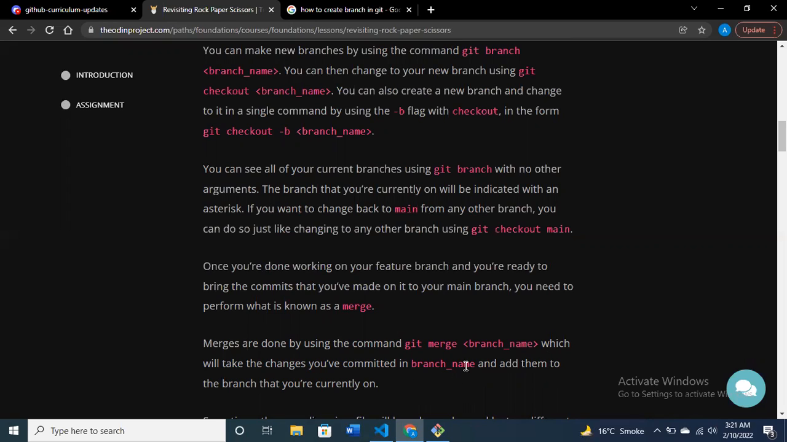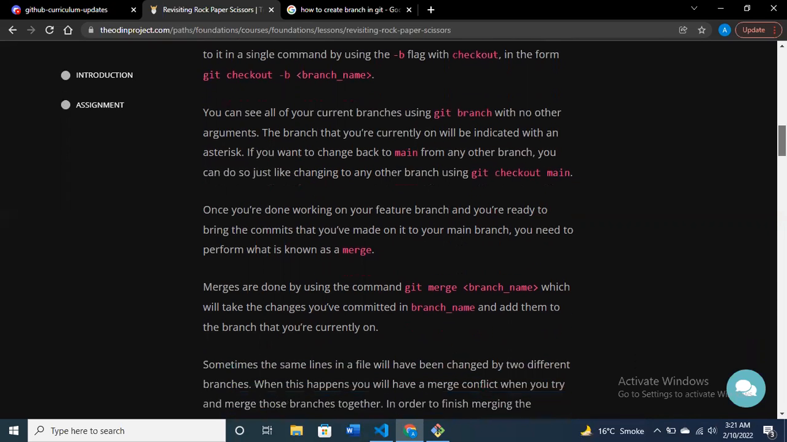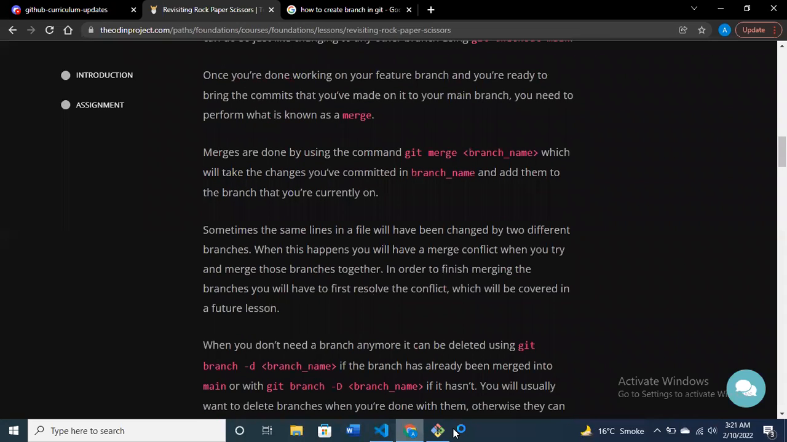Okay, so when we are done with our branch, we can merge it to our main branch by using the git merge command. So let's just complete our project and we'll do just that.